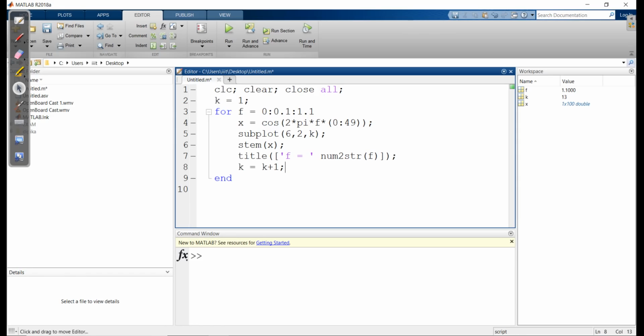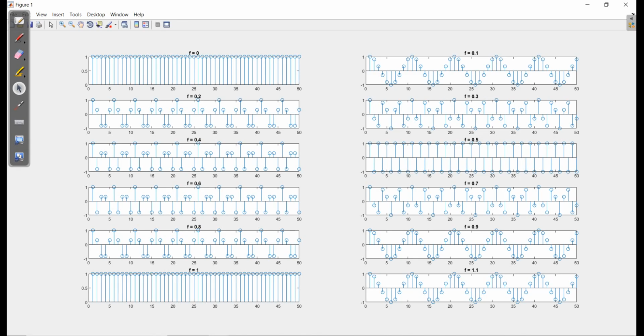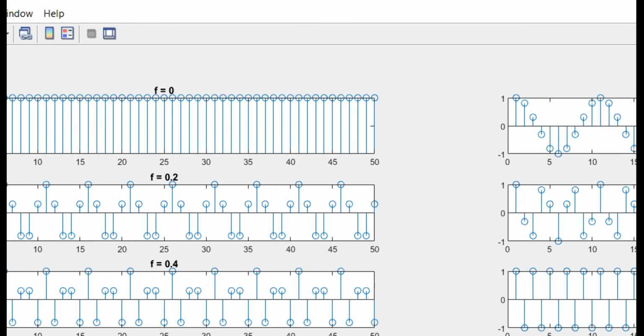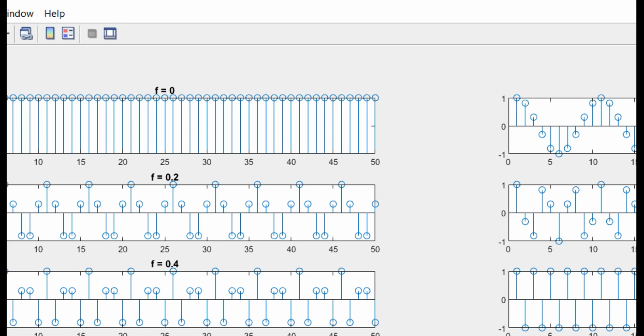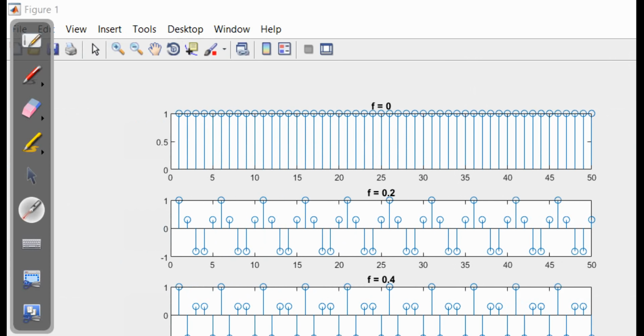So if I run this program, I'm simply trying to plot the signal cos 2 pi f n for different values of small f. You may see here, for different values of small f, I am getting different plots. As you may see here, the first plot, let me zoom that. This first plot is for f equals 0. So it's a straight line, just because the frequency is 0.